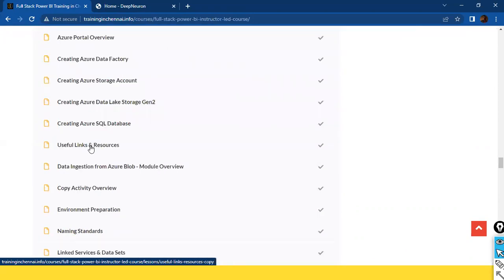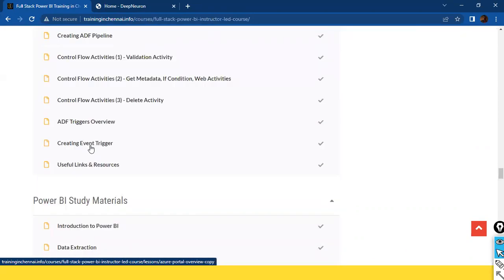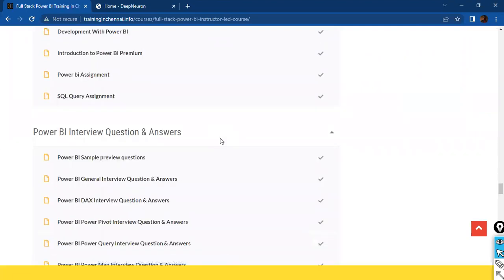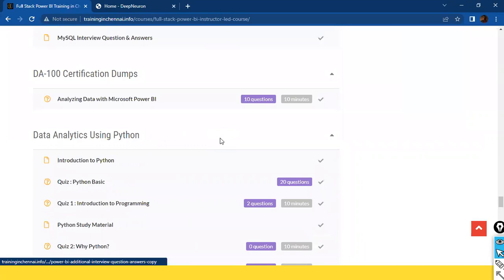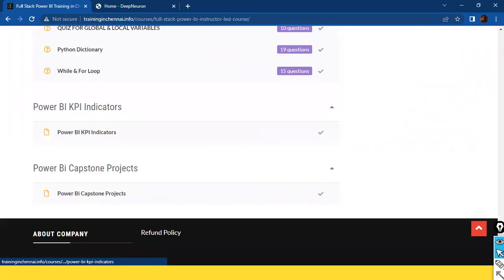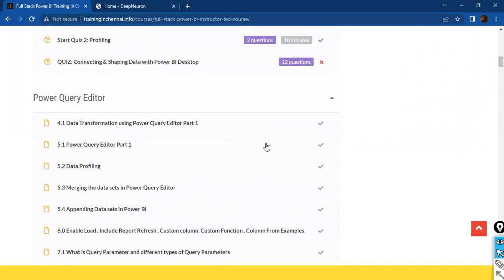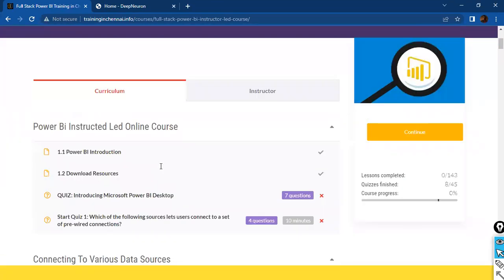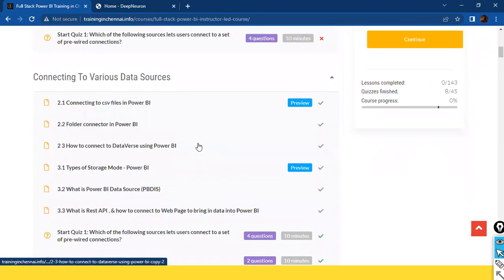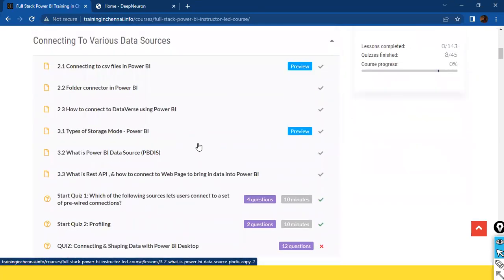Study material, including Azure Data Factory and Power BI study materials. These are the Power BI study materials, the PDF files, and then interview questions and answers, certification dumps, and Python. You'll find all these things here, because in interviews nowadays they expect Python. I know candidates should have some amount of knowledge in Python as well.